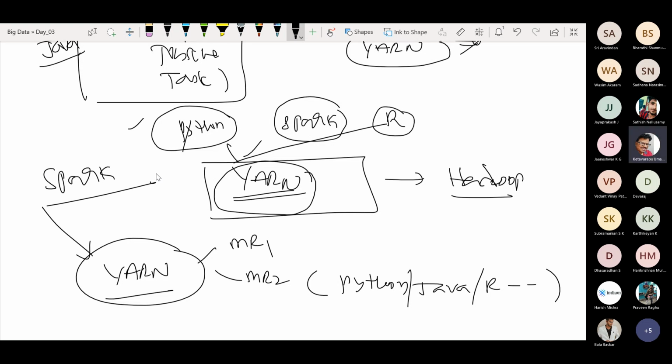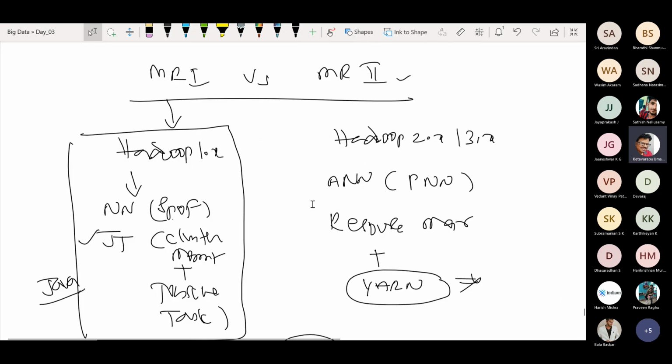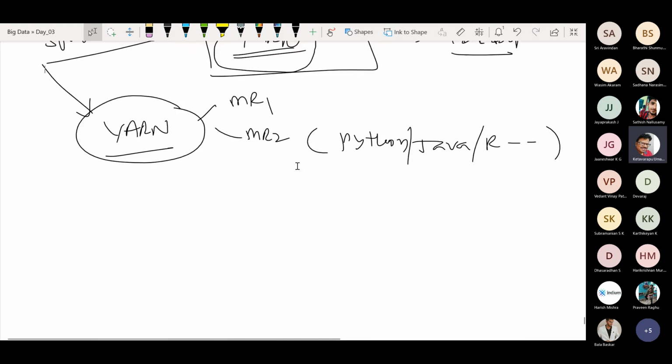So MapReduce 1 limits everything. It has limited orientation to Java and is very particular. So that's how we are going to see the aspects, and that's all for today, guys.